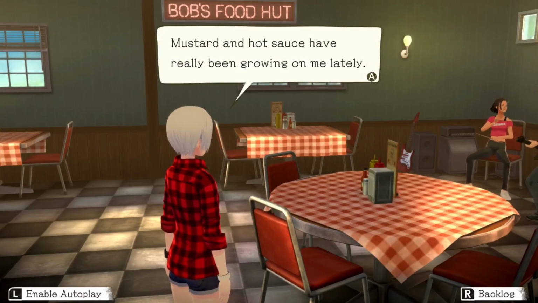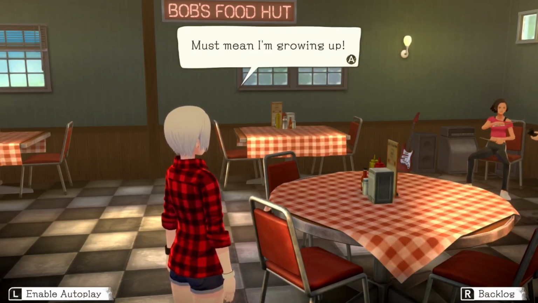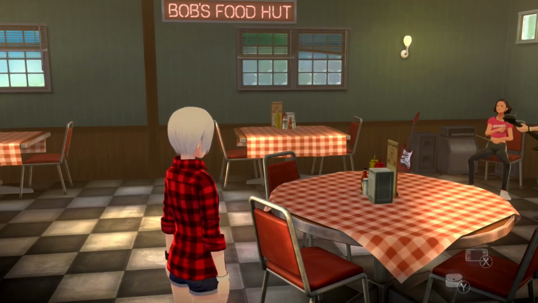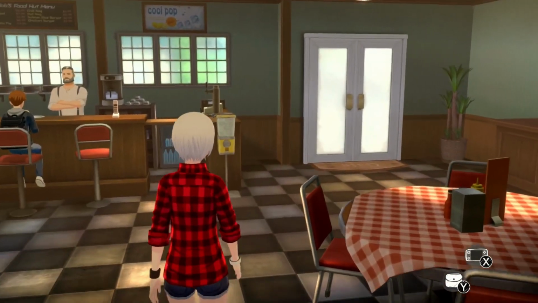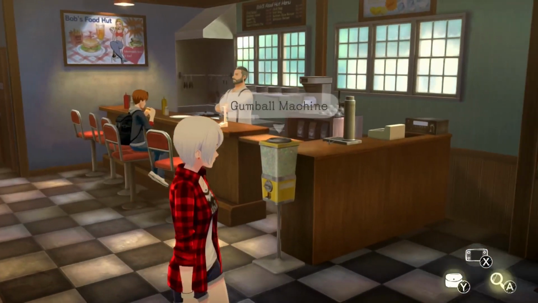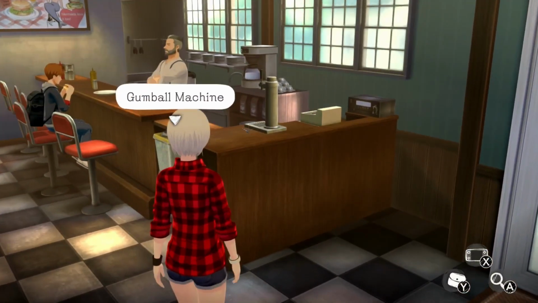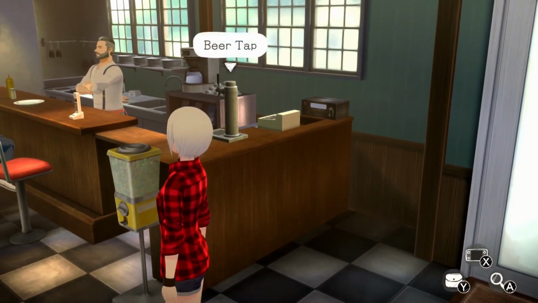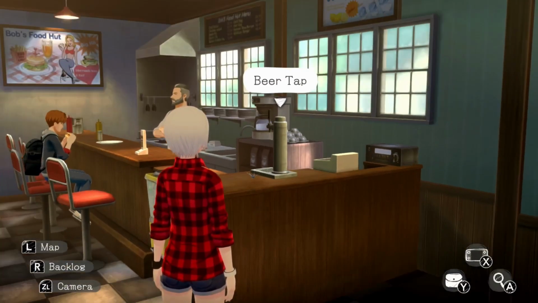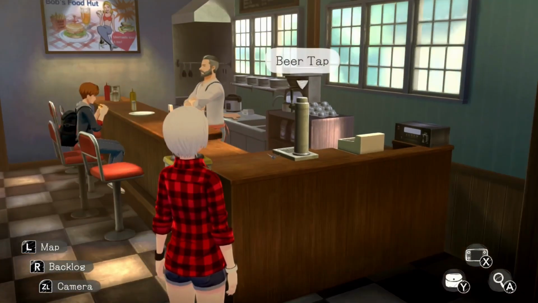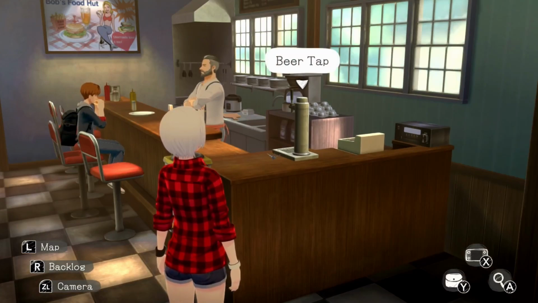Mustard and hot sauce have really been growing on me lately. Must mean I'm growing up. I'm sure that is. Oh, and by the way, Bob, why did you let Dad leave this paper crane on your countertop? Oh, well, he's just like that.